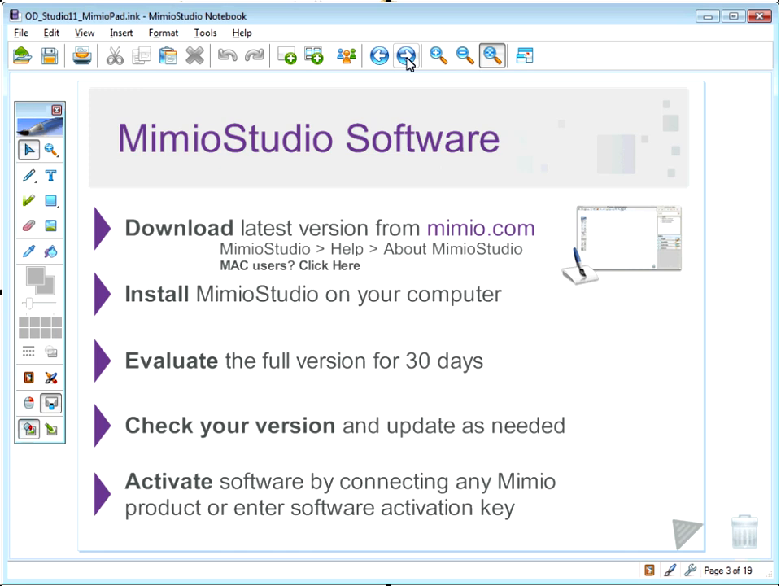So let's get started. First and foremost, you need to make sure that you have the latest and greatest version of Mimio Studio. Of course, you can check what version you have and download that version from our website. So Mimio.com is where you would want to go and download the software right from there.